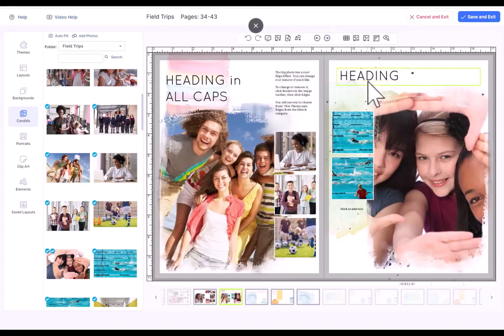Okay, and that's how it works. And you'll get beautiful looking pages with minimal effort, and hopefully it will be fun as well.